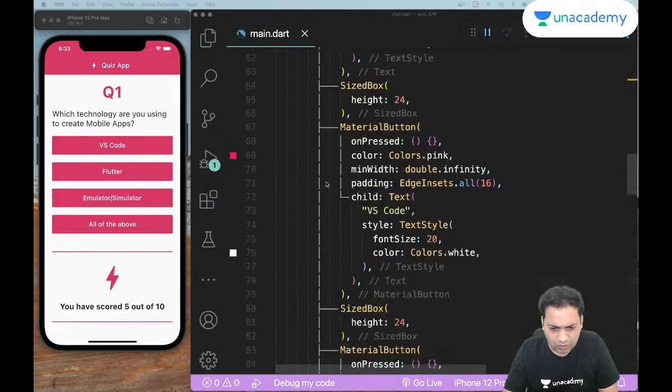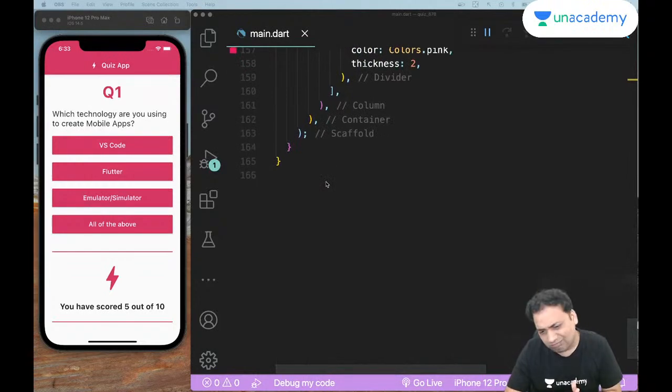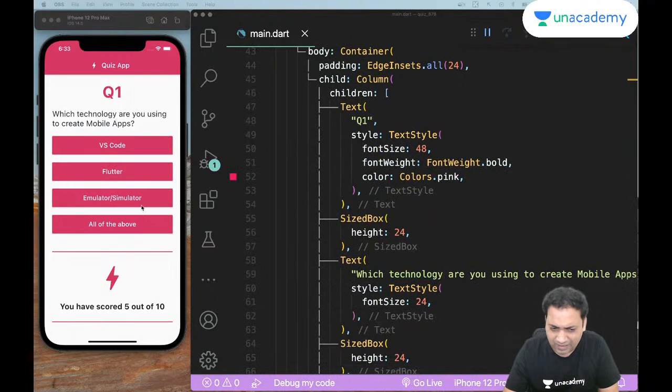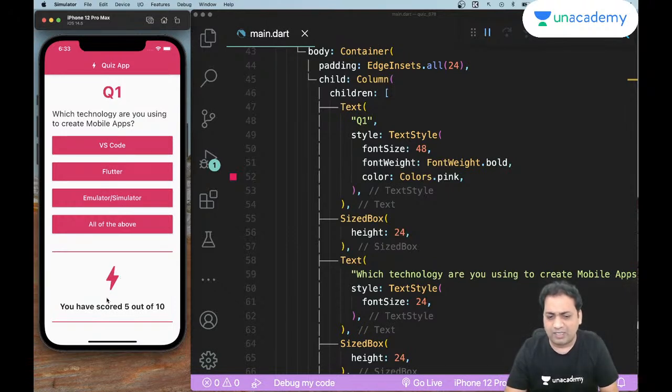But for now, so far, we have written about 160 lines of code, and we have got something that looks like this. There's a top app bar, a question number, and then the question itself, 4 options that we can click on, any one of them. Nothing happens if you click on them. And after that, there is this block where you have the score at the bottom with this lightning icon. That icon is here also, and that's there in the quiz.